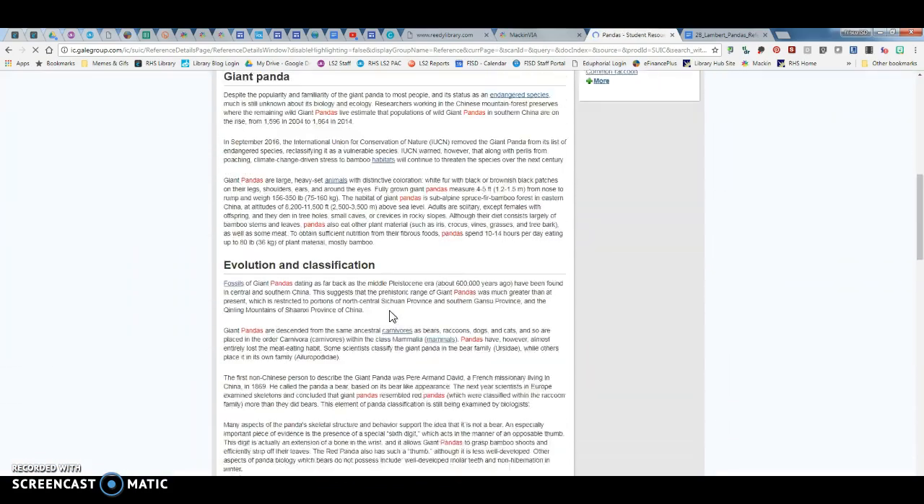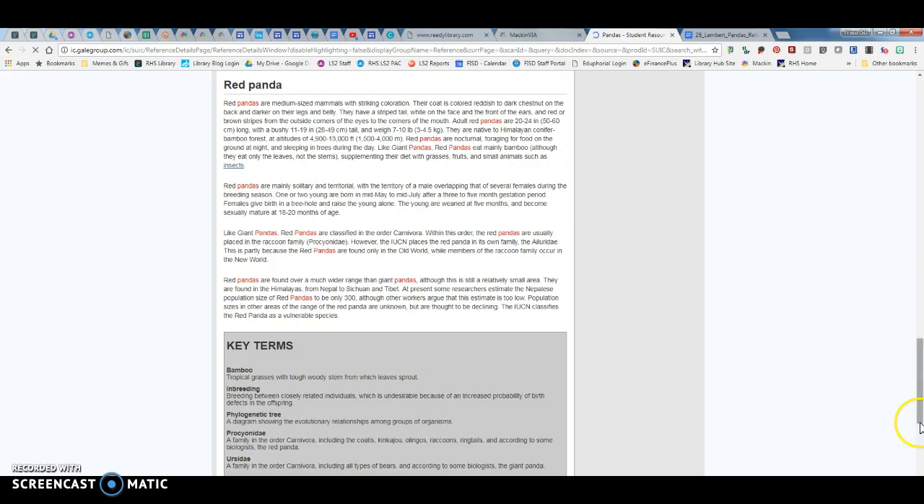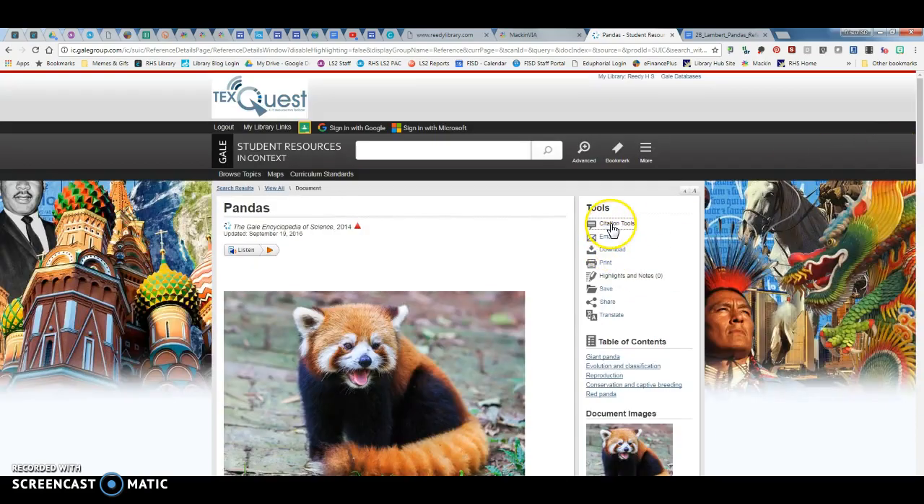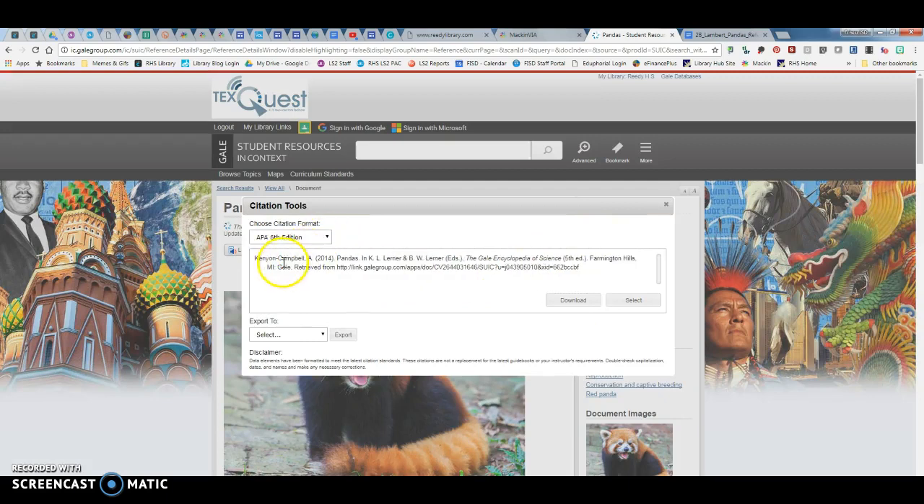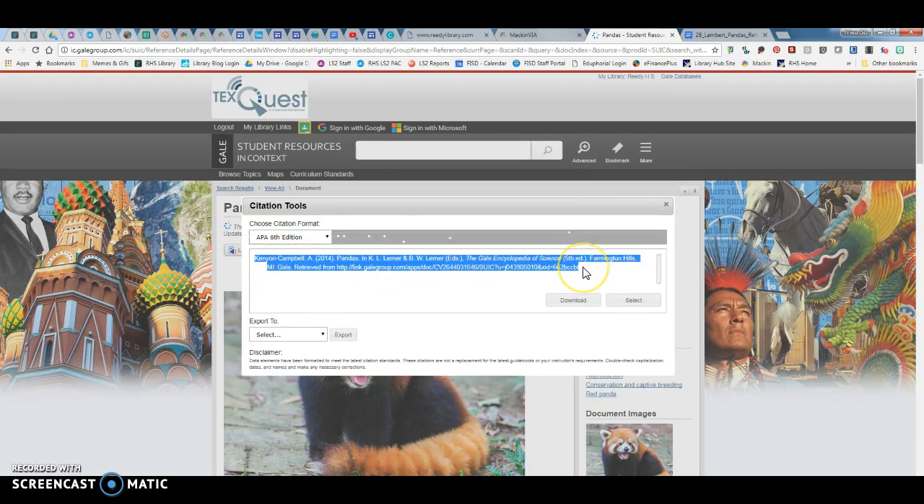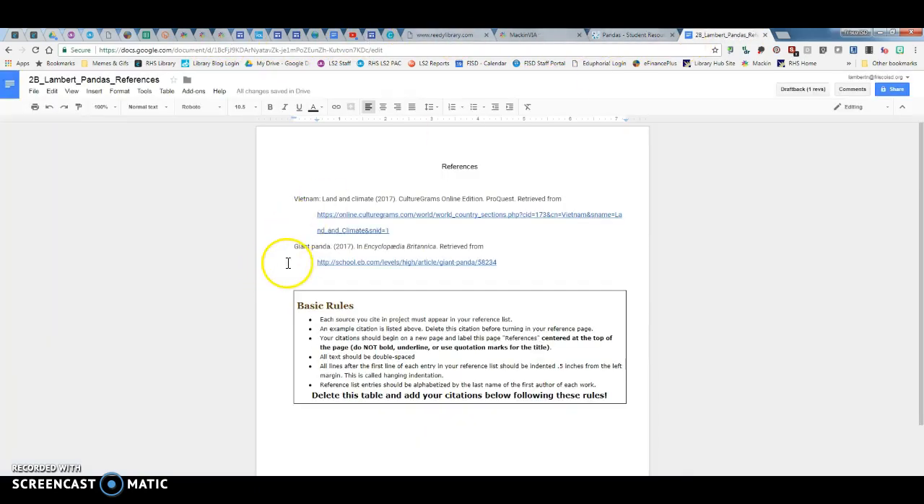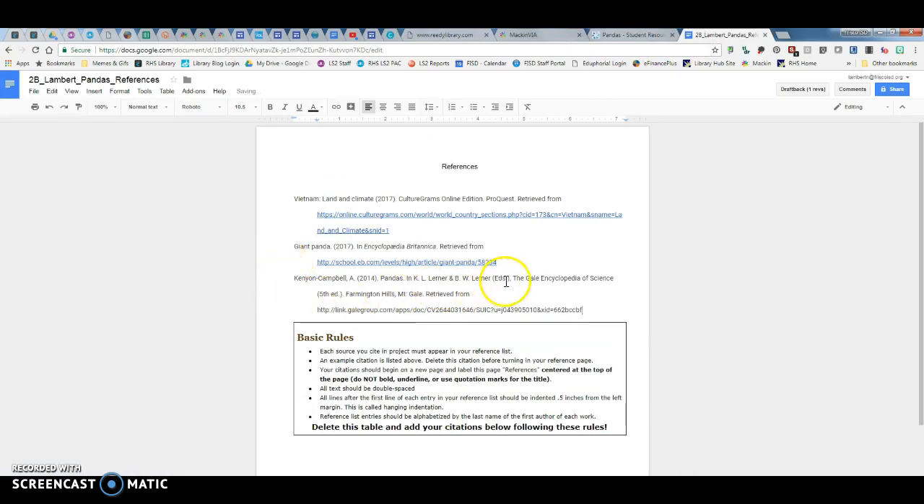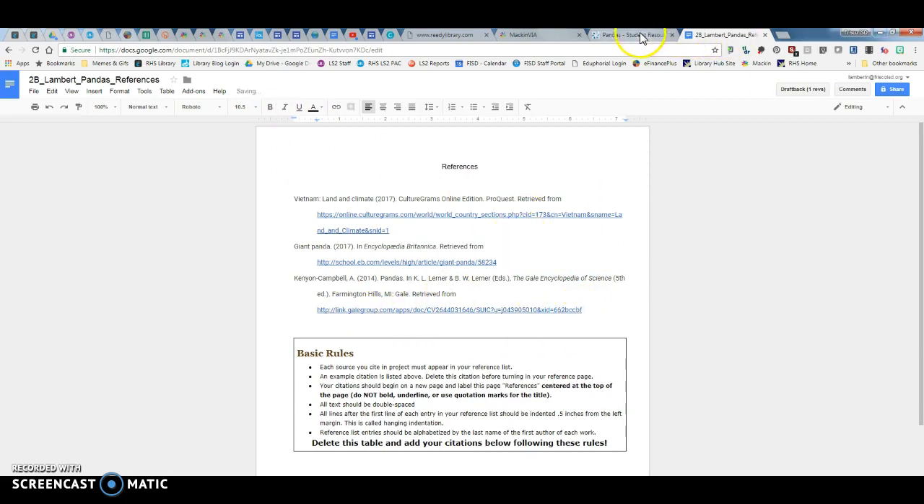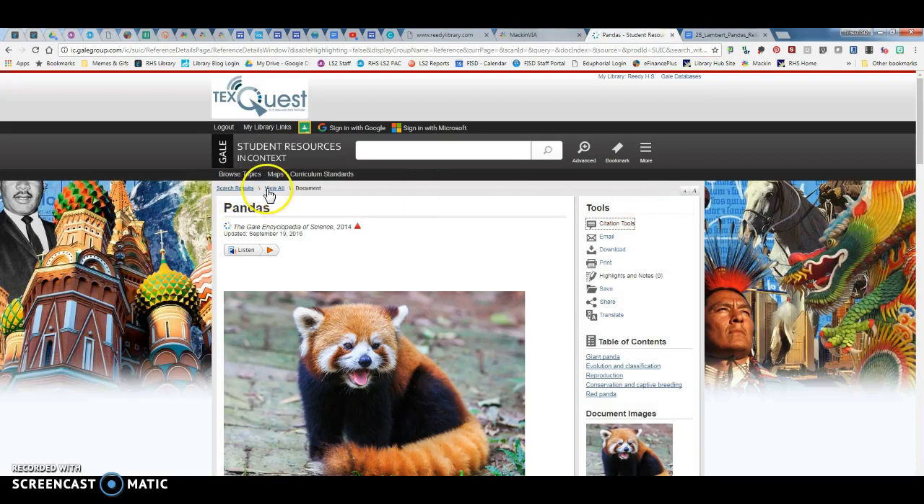And then if I wanted to use anything from this article, if this turned out to be a good article, I would click on Citation Tools, change it to APA, copy and paste this information right here. Again, the only thing I need to know is the Gale Encyclopedia of Science is italicized, and so then I would come back to my references page, and I would Control-Shift-V, copy and paste this, and then I would make this italicized and spacebar that, and now I've got my next citation here. Okay, a couple of things about this particular database.